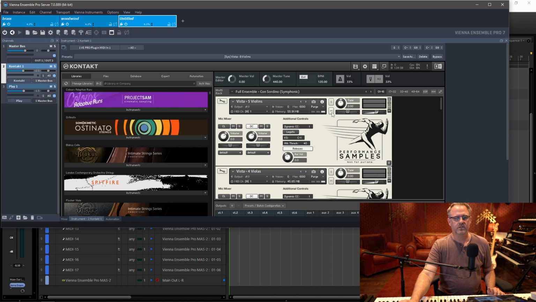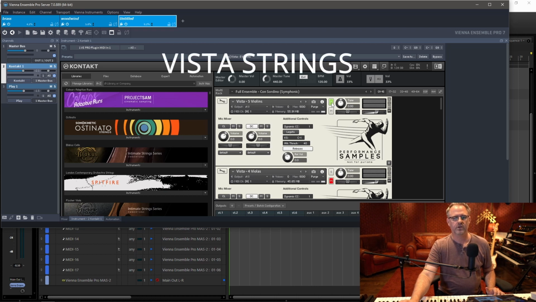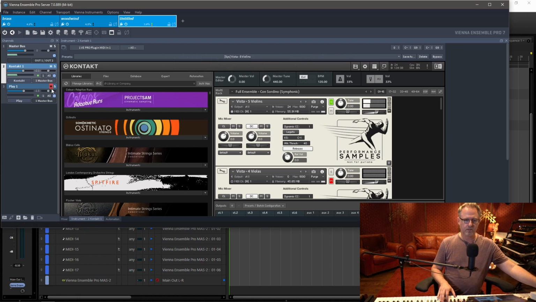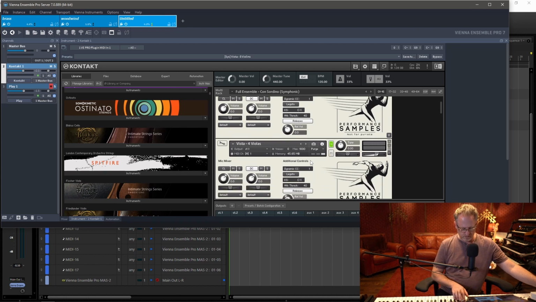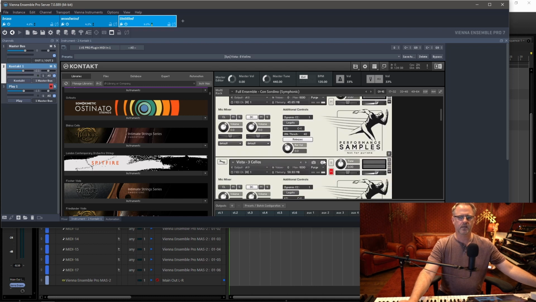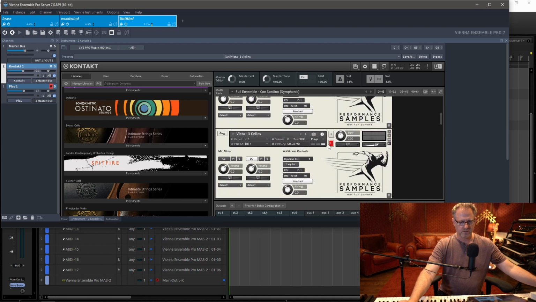So let's start with the Vista strings. That's the first library we're going to play. Let's just isolate them here. That's Vista violins, married now with Vista violas. Important to play these stacks like they're strings and not like they're pianos. Here's another one, cellos.